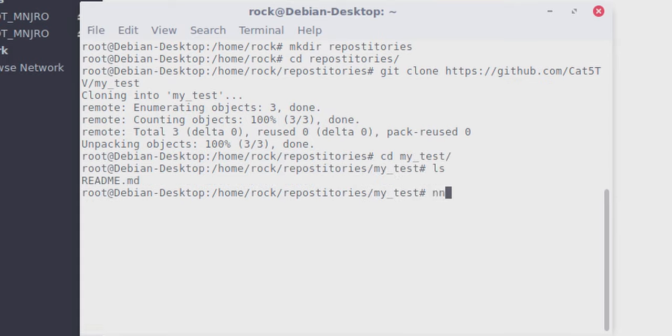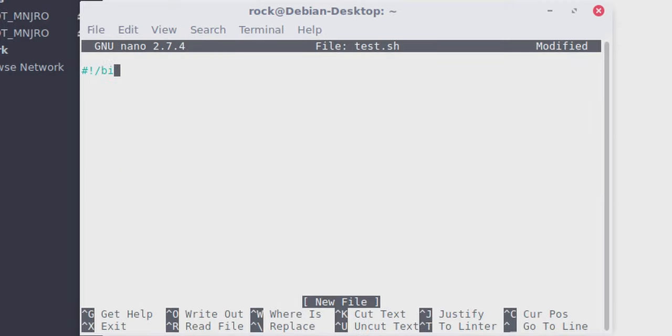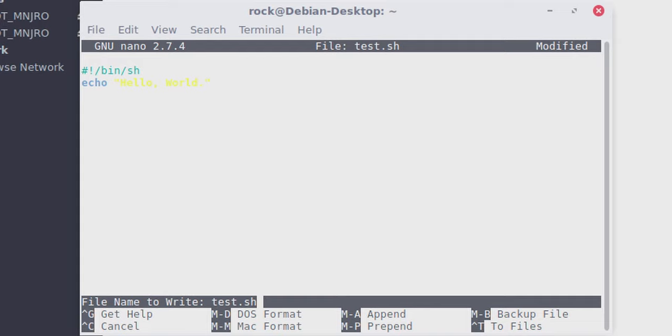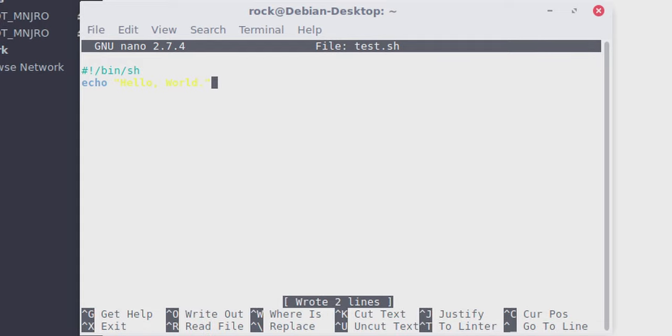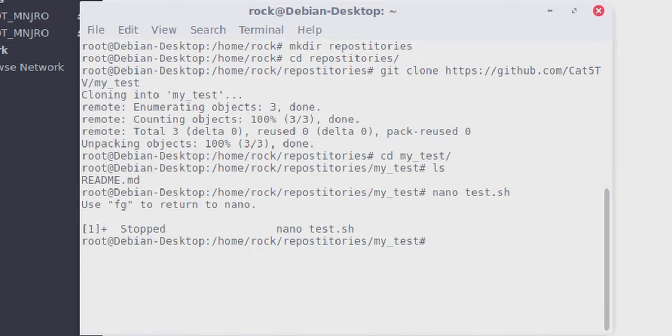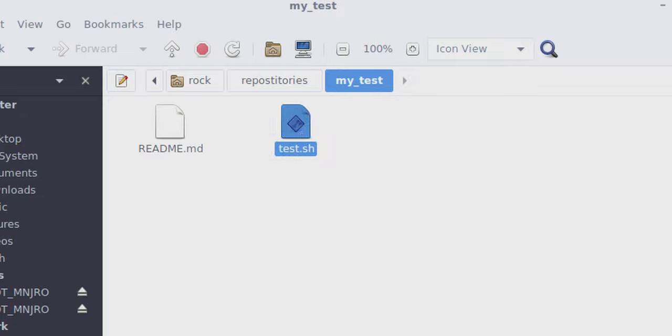I'm going to call this nano test.sh, and we'll create a quick sh file to run a bash script, and I'm going to type echo hi there. How's that? Oh, I should really stick with the norm. Hello world. How's that? Okay. So I've written that out and I've closed it. So now you see there's a file called test.sh.